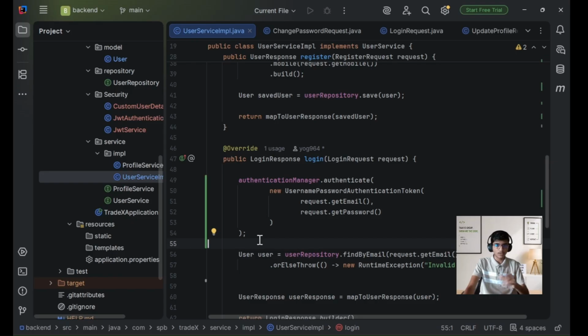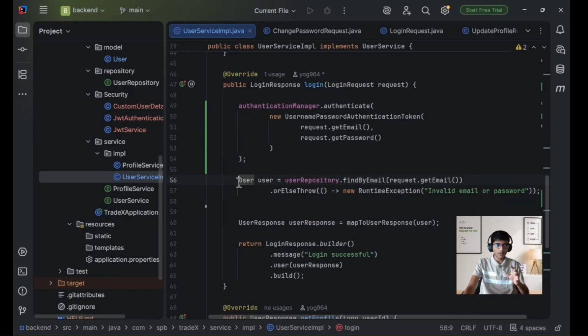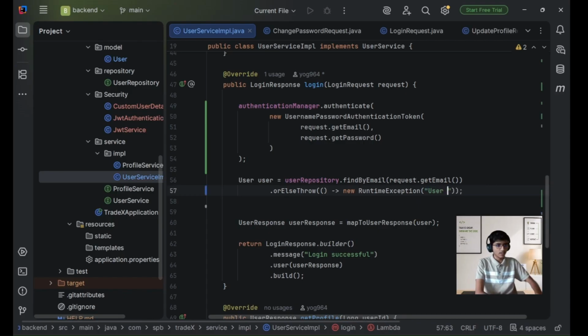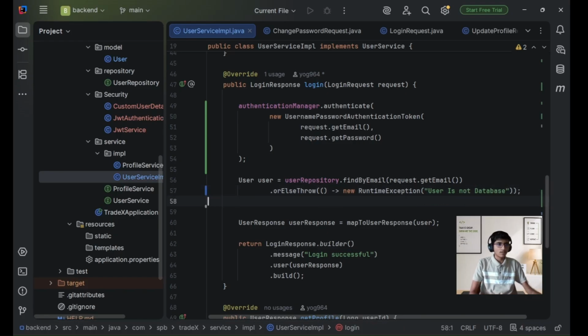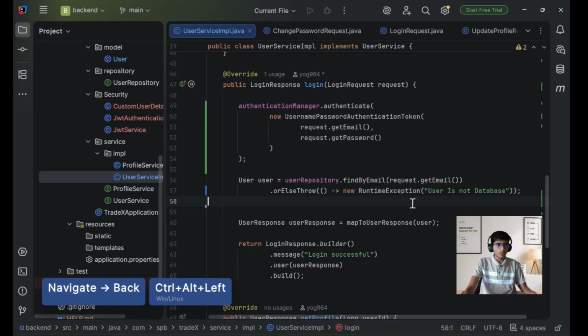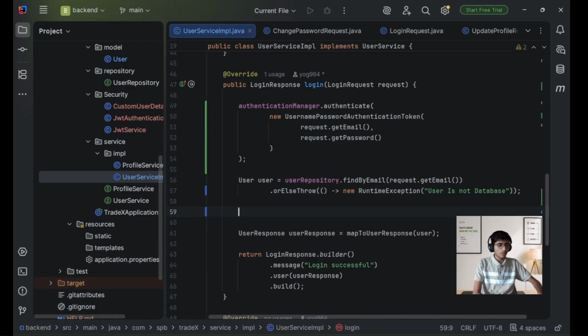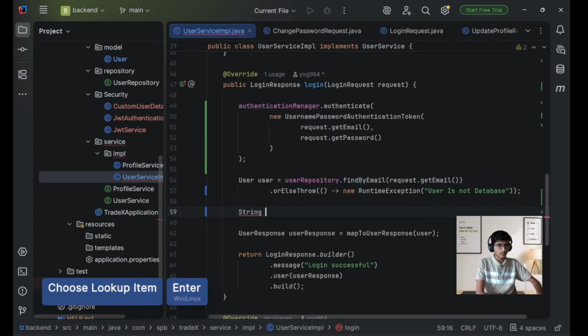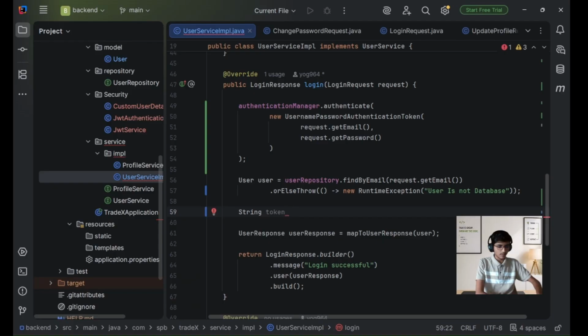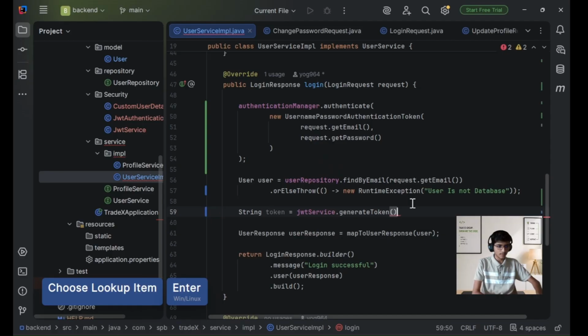After successful authentication, we fetch the complete details of the user from our database. If it is not found in our database, we return that the user is not in the database. Now we are creating the new token using the JWT service. We are calling the generate token method for the user.